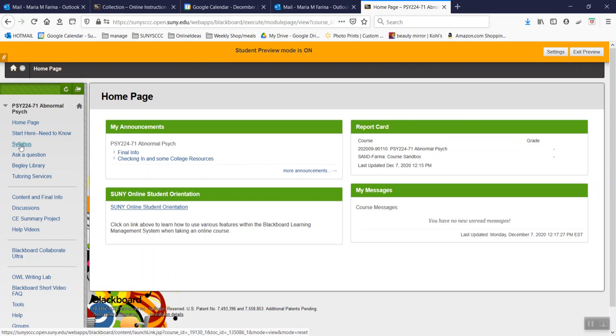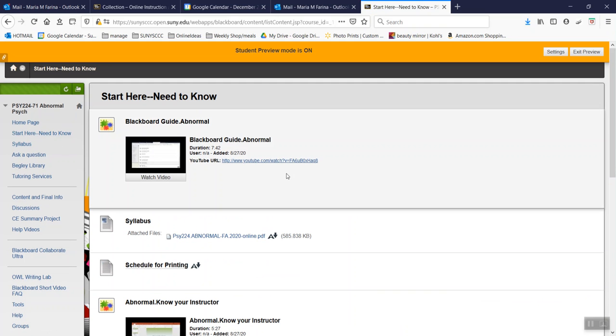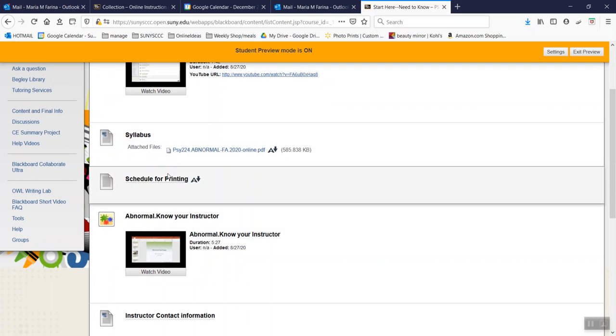This is my section that is open right away to the students. I like to include a guide on how to get around Blackboard, the syllabus. I also include a schedule for printing that they can print out. I encourage them many times to print this schedule, post it nearby.